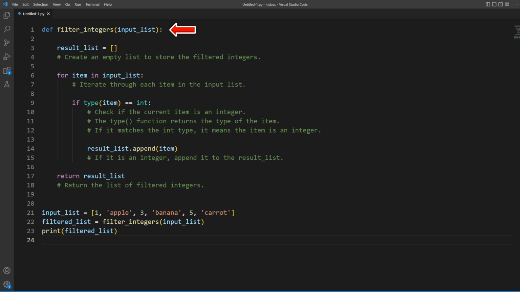First, we define a function called filter_integers that takes in a parameter called input_list. This function will return a new list containing only the integers. Inside the function, we create an empty list called result_list. This list will store the filtered integers.